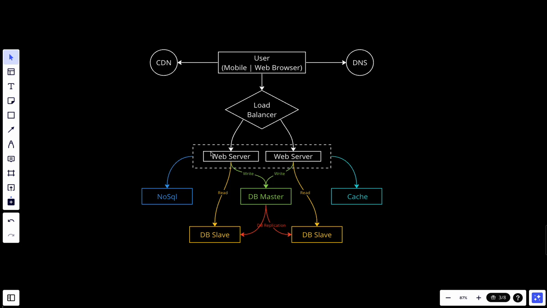So this is when data centers come into play. Data centers play a crucial role in the design and operation of distributed systems, especially when dealing with large-scale, high availability, and geographically dispersed applications.